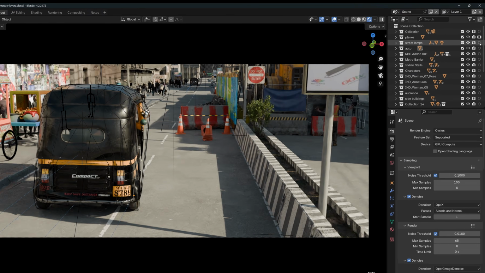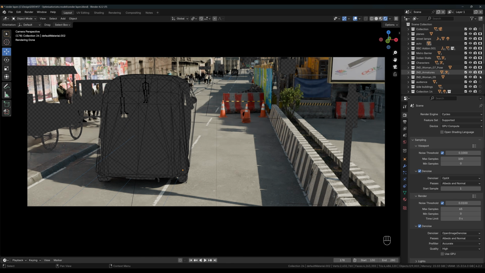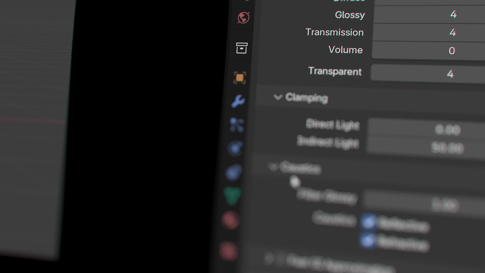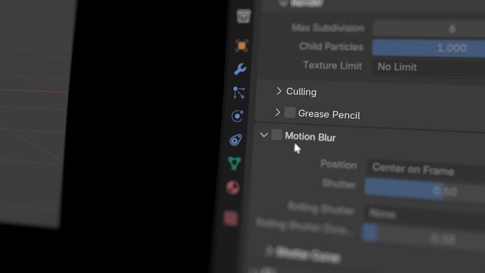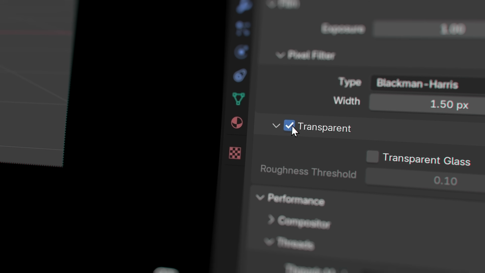When you do that, you will see only the contents of the first collection are now visible in the viewport, while the rest of them have this checkered alpha mask thing on them. If you don't see the alpha mask and just see a gray color, come into the render properties tab and enable transparent under the film panel here, and then you should be able to see it.